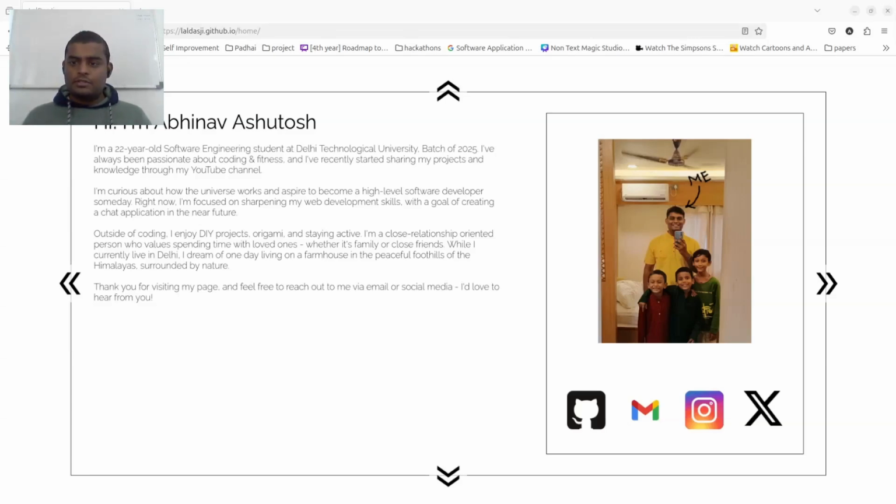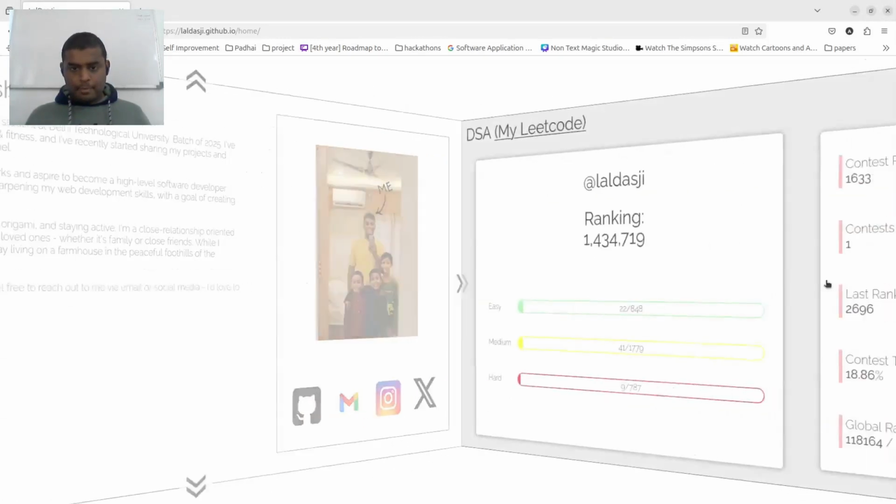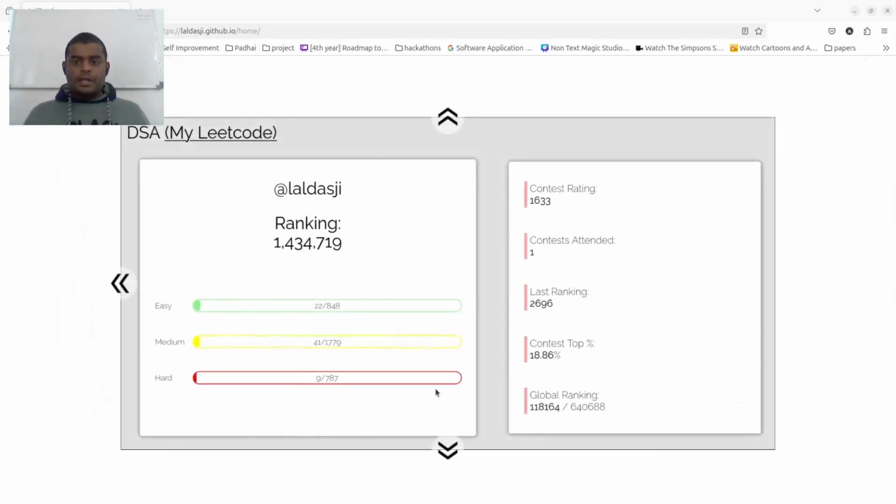Now, using these four arrows right here, you can navigate to the different sections of this web page. The right section contains all about my LeetCode profile, at least the information I think is relevant. And since I only use LeetCode as a measure of my progress in DSA, for now, this page has the relevant stats for the same.